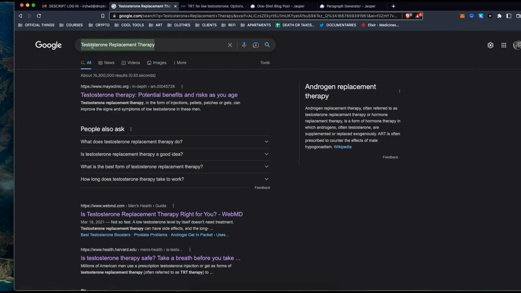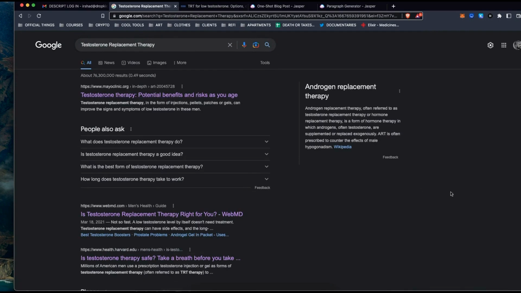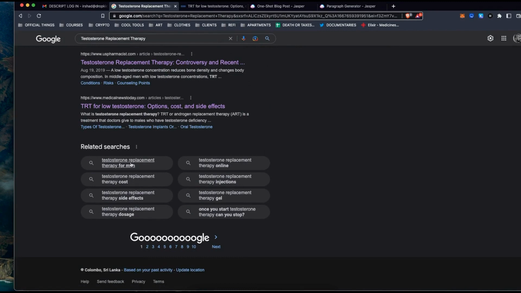So what I'll do, I write testosterone replacement therapy in Google. I get the search results. Then I want to make a note of what people also ask. All these are potential headlines that I'm going to need information about, right? So I make a note of that. I go all the way to the bottom. I see the related searches. These are also potential headlines that I'm going to need content for. So I make a note of all this, right?